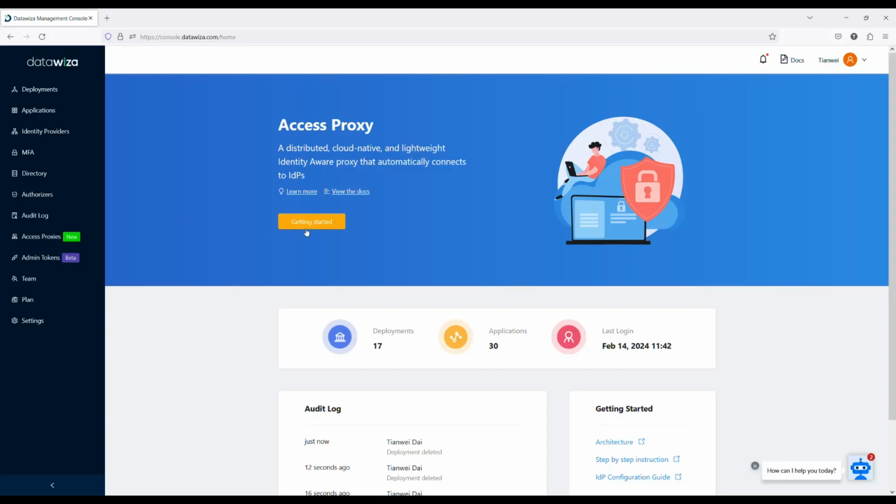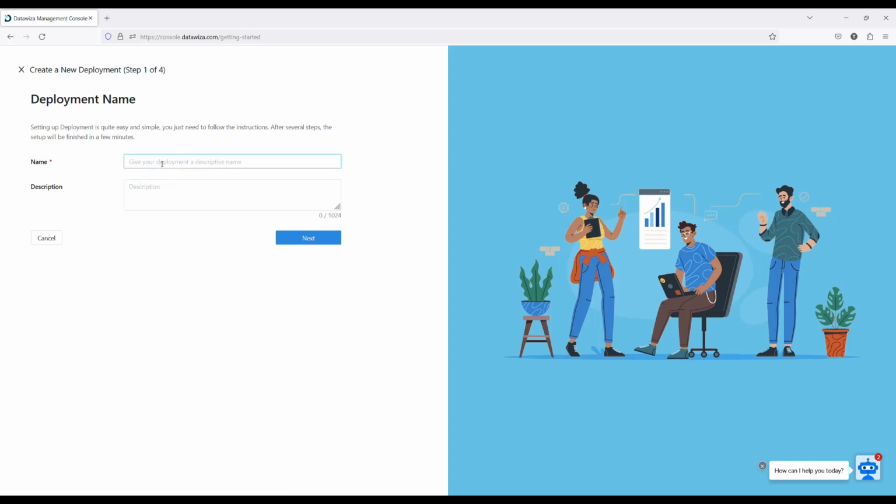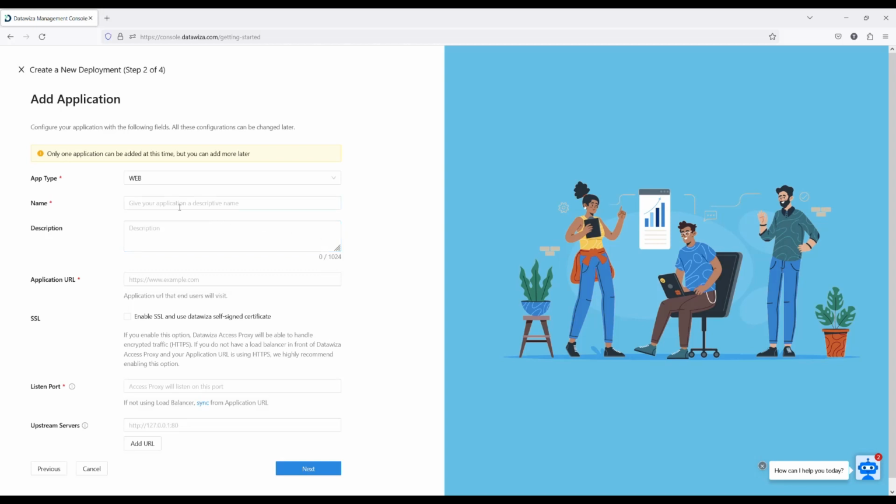In this part, we are going to see how easily it can finish all the configuration in a few minutes. In the beginning, I will create a new deployment called Datawiza MFA Demo and create a new application called Jenkins.